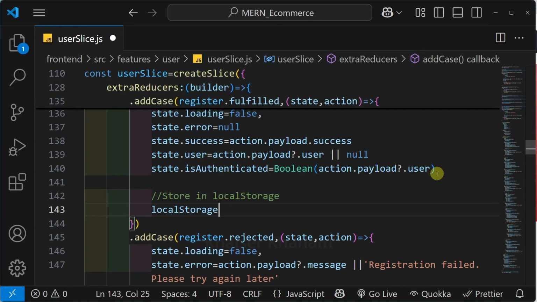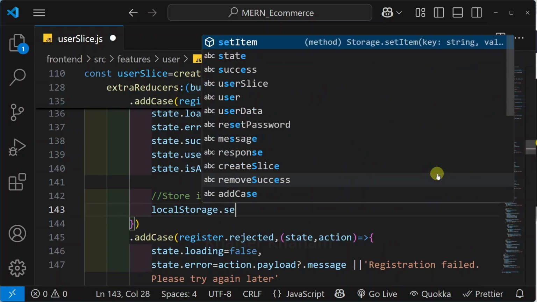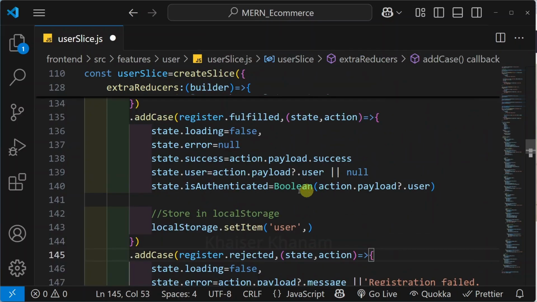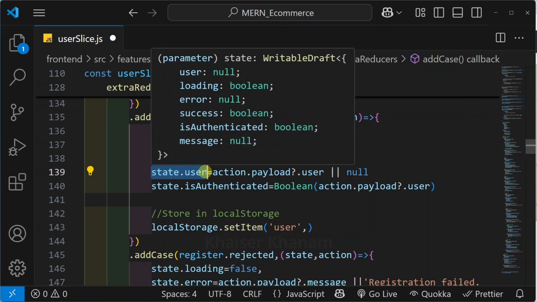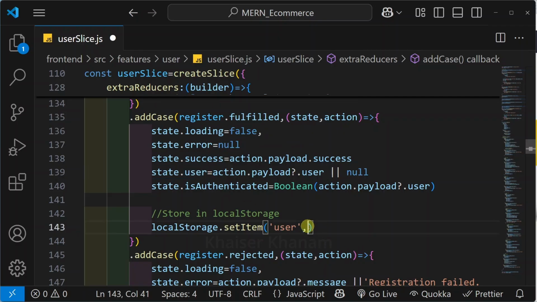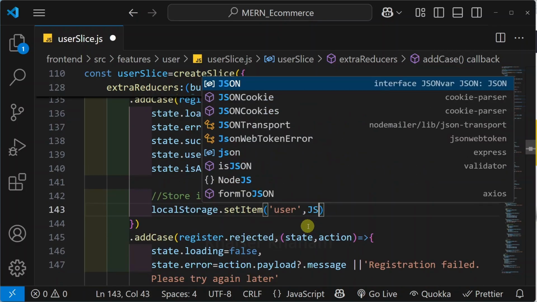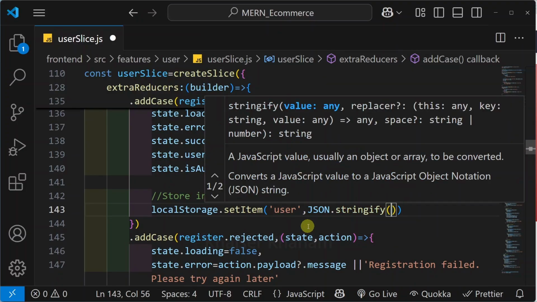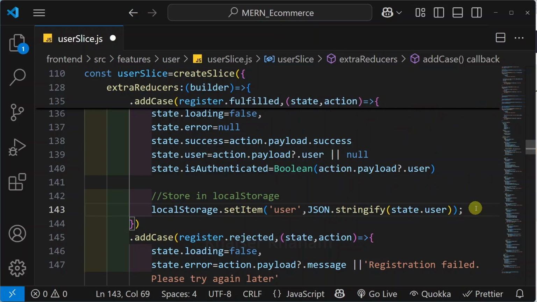Here I will be writing local storage dot set item and inside this I will pass the key as user. And what information I have to store? I have to store state.user. And while storing entire data, I have to convert to JSON. So here I will pass JSON.stringify. Inside this, I will be passing state.user.